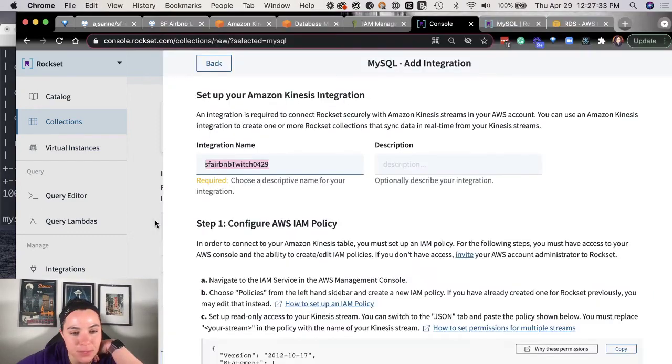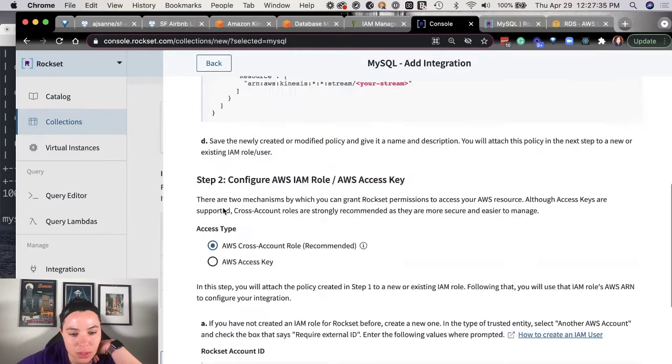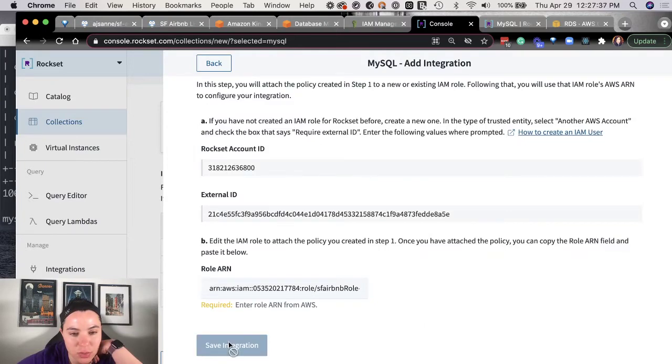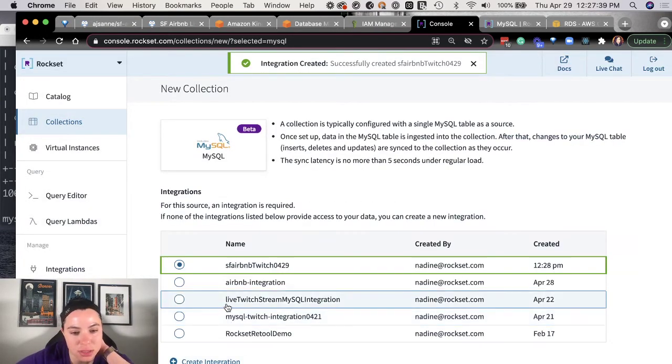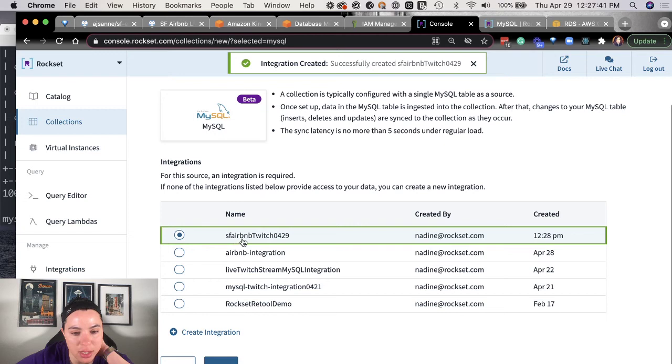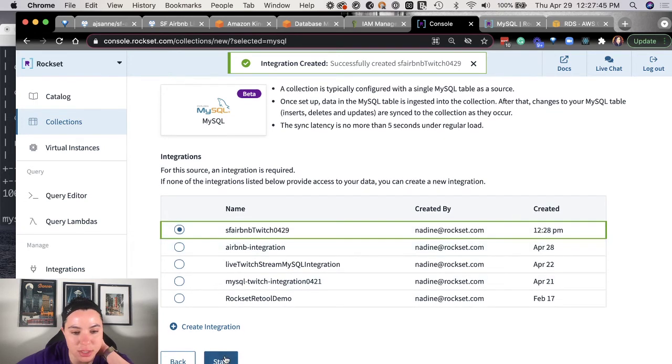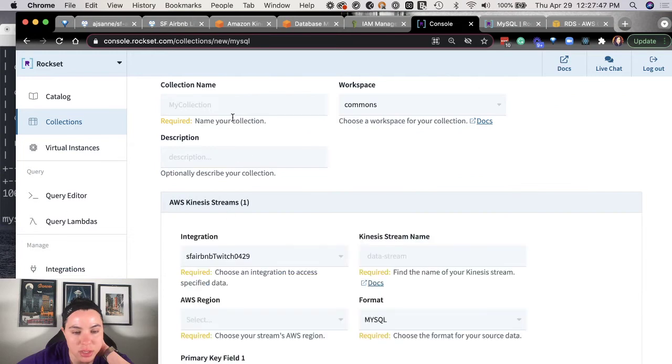Cool. This looks good. Looks really good. Now let's see if this works. I'm going to save it. So now I'm going to go ahead and click on the SF Airbnb integrations, which is what we just created, and click start. And now we're going to start with the collection name. So I'm going to put in SF Airbnb collection name. There we go. Super descriptive and creative here, I'm telling you.